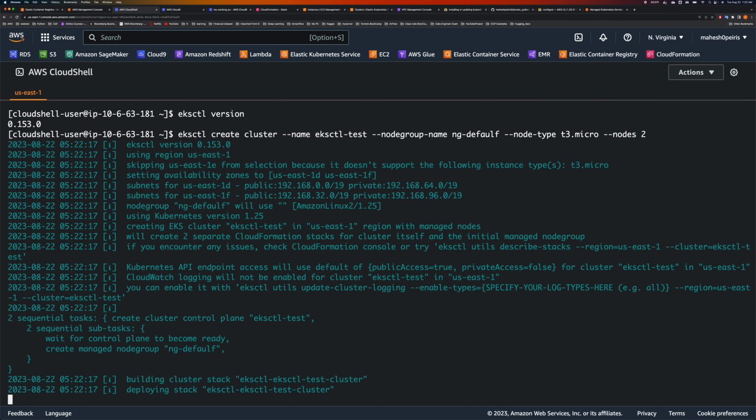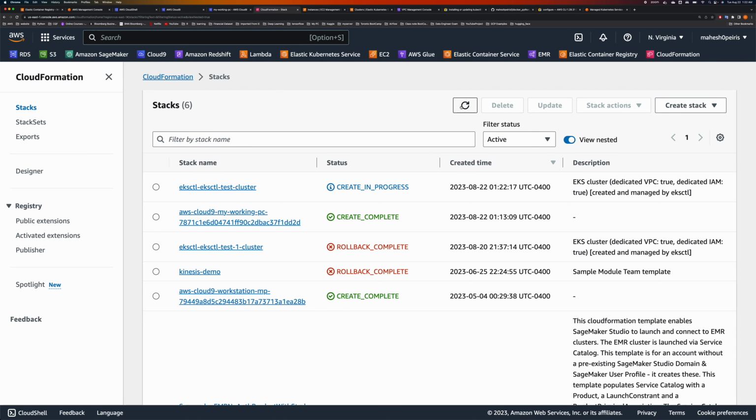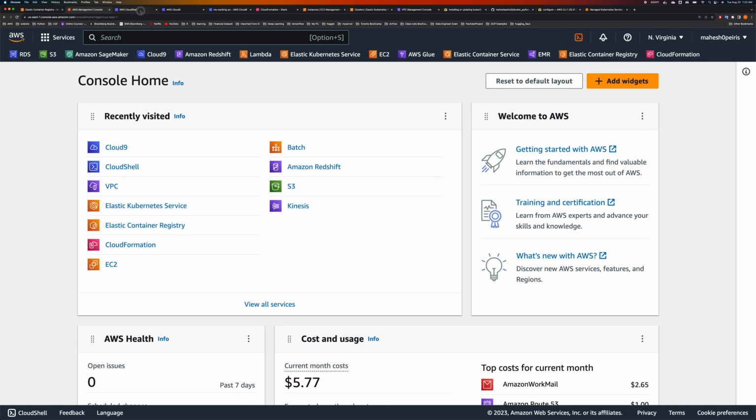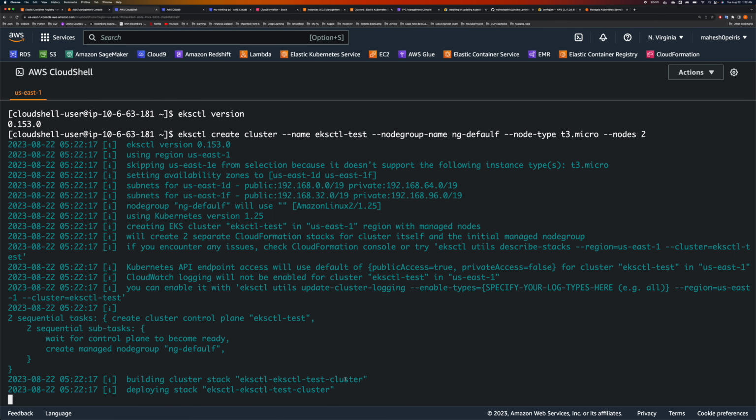When you run that, what's going to happen is it's going to create a CloudFormation template. So this is the one that just got created. It starts creating all those resources. This is going to take around 10 minutes for the cluster to be created. So I'm going to stop here and fast forward the video. Let's meet you guys in 10 minutes.